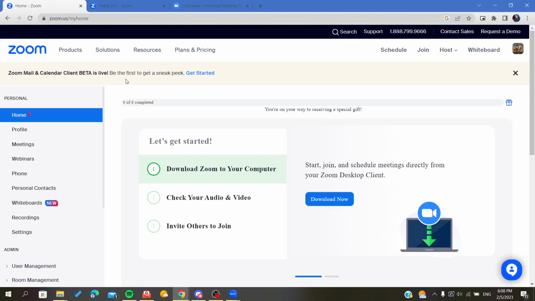So first, you need to sign in to your Zoom web portal and go to the settings. If you don't already have an account, you will just sign up with your Google account or Facebook or just create a new account. After that, we will go to the settings.